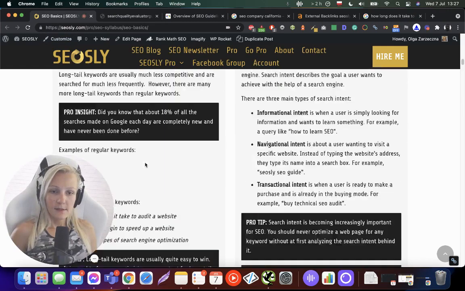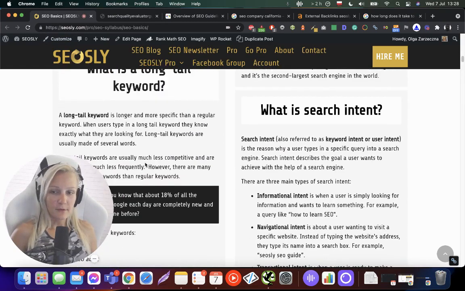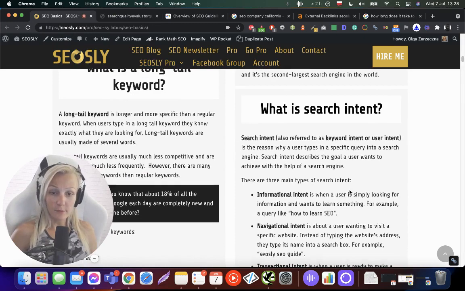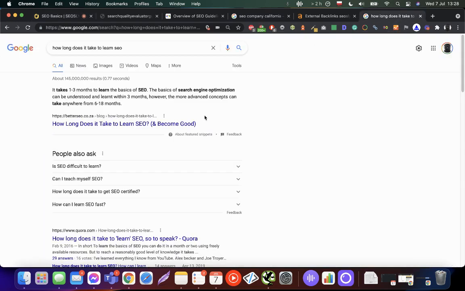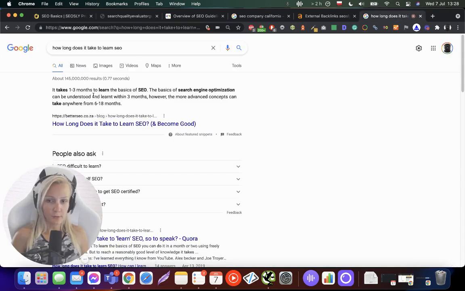What is search intent? Generally we have three types of search intent: informational, navigational, and transactional. Informational intent is when we simply want a specific piece of information. We want the answer to our query. This is a great example of an informational query.